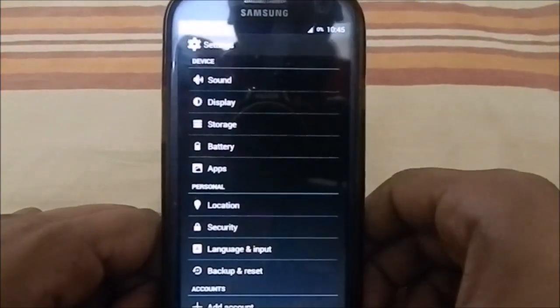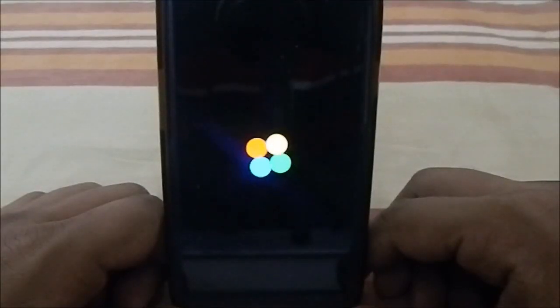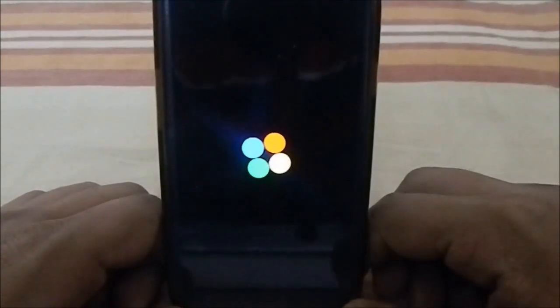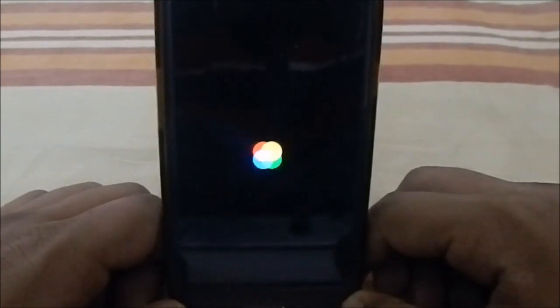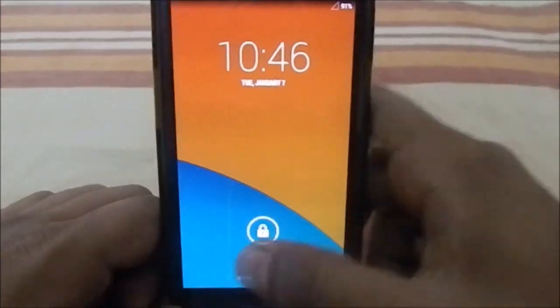Let me show you guys the boot animation, and let's see. So here is the boot animation, which is similar to the Google Edition boot animation. I would have liked an AOKP boot animation rather than this one, but maybe in the other versions we might see that. So yeah.